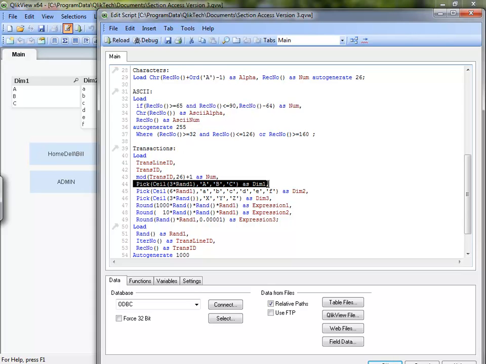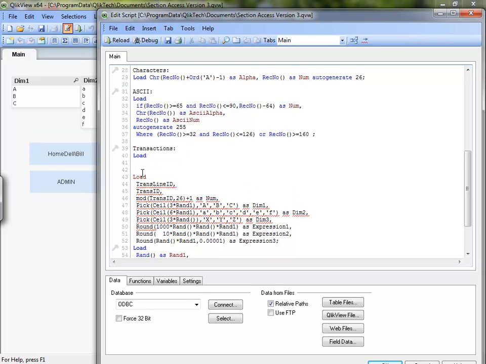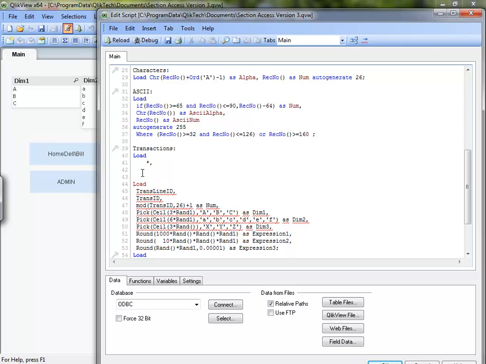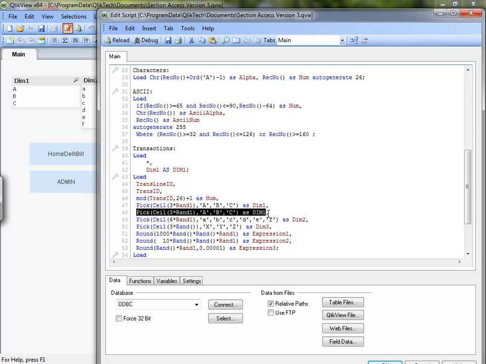So what we'll do is make a second column. For this case here, I'm just going to say load, and I'm going to say load star comma dim1 as dim1 semicolon. Right. I could have also done this. The problem is, if I do this, this one in the same record could be different than this one because it's randomizing this twice. And we don't want that to happen.